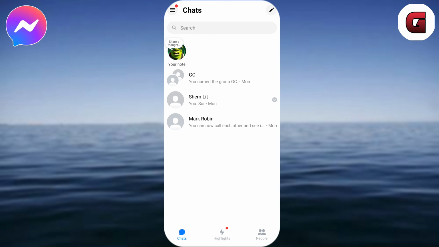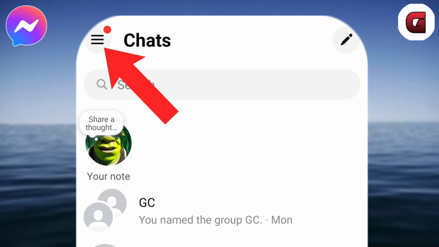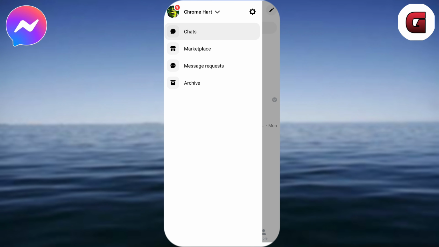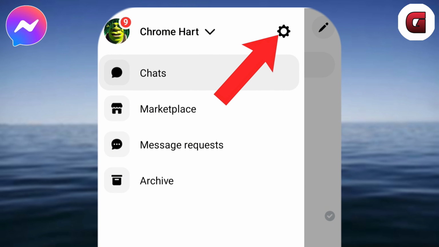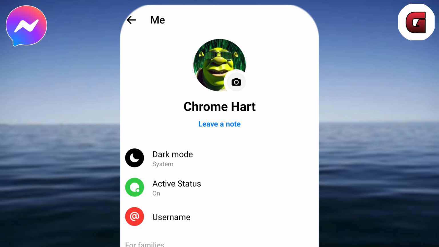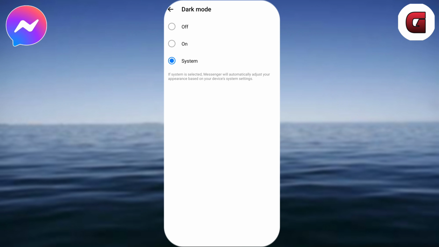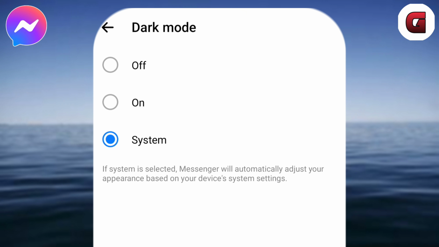Once you're on Messenger, next, go to the menu. Then after that, go to settings. And once you're on settings, you will now be able to see the dark mode option. Just go and tap it. And to finally turn the theme into dark mode, just select the turn on option.